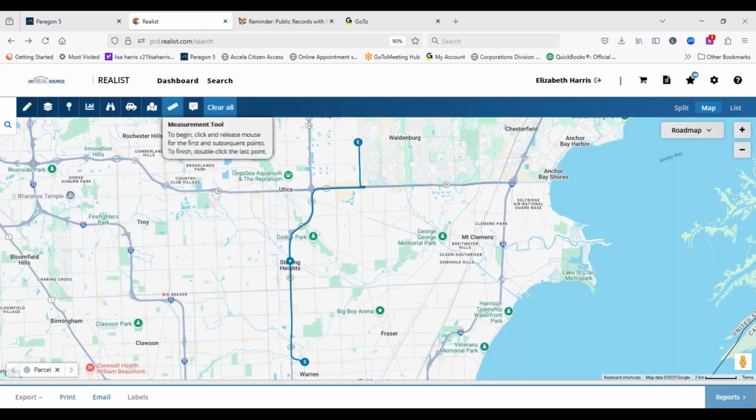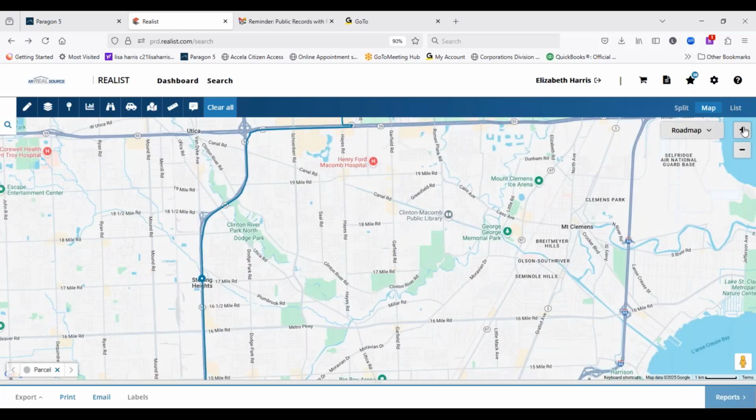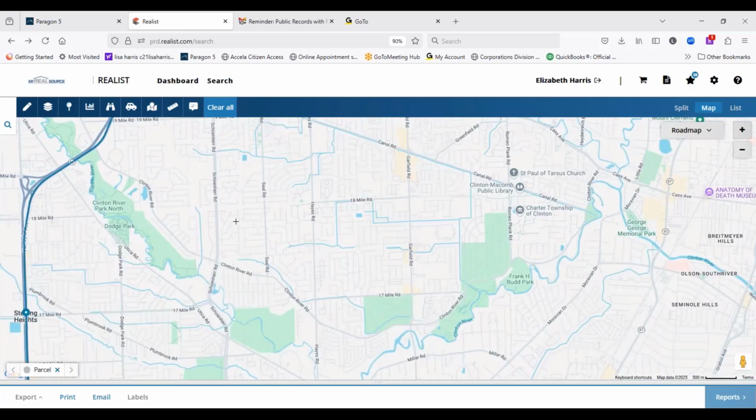Okay, to the right of that, a ruler, that's your measurement tool. I haven't honestly used this, but I guess if you need to measure something, you can. Let me zoom in here, but it does do measurements. So say the house is here and the school is here, maybe, I guess you could do that. And if you click on it, it tells you it's 1.2 miles. So if you need to measure distance, that's what that does.